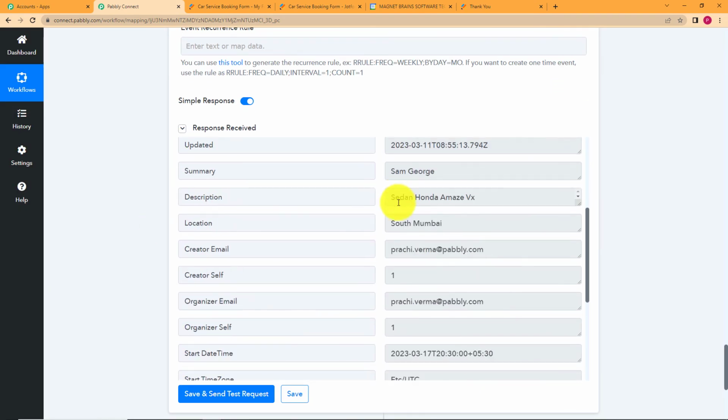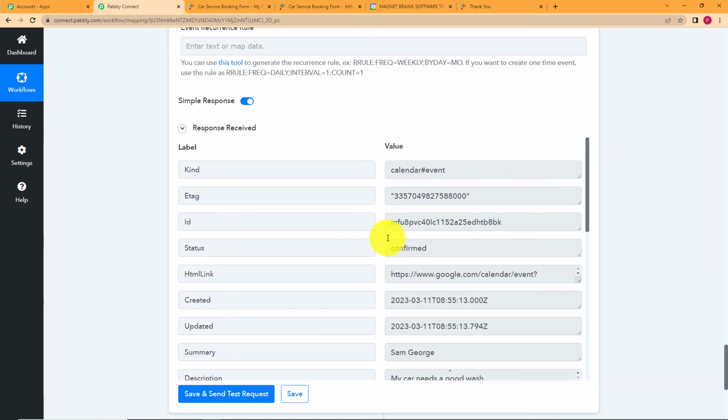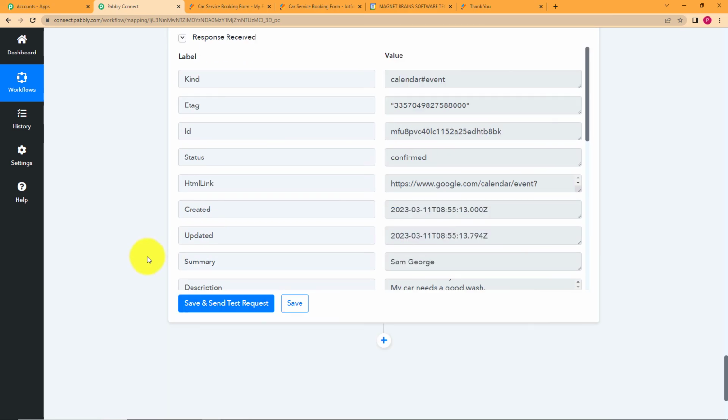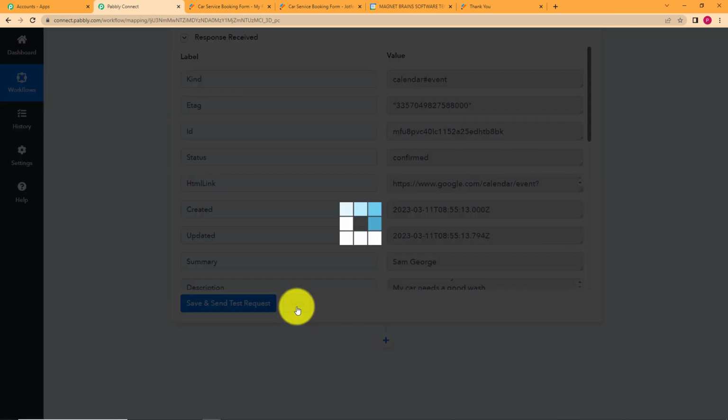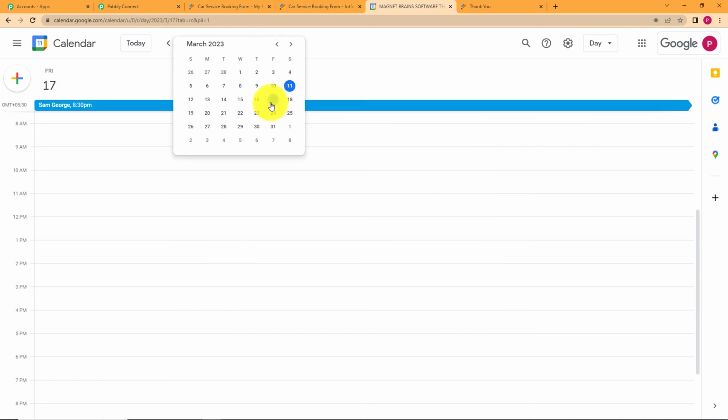First of all, check for any errors over here. If it says any error, then you have to check into what the error is. But if it doesn't show any error, which means our workflow has been successfully completed, we click on save to save our work till here. And then we'll go back to our Google Calendar to check that is there an event.